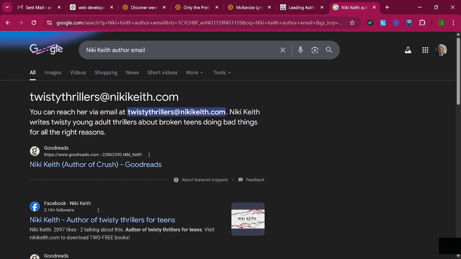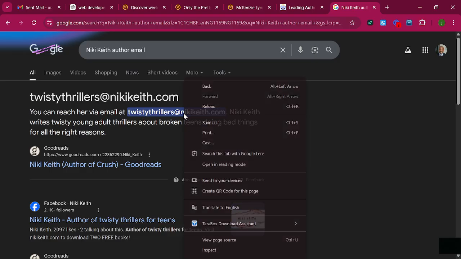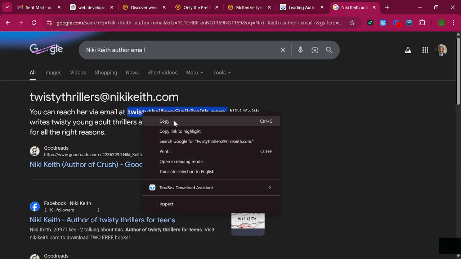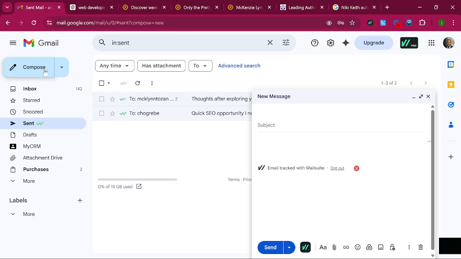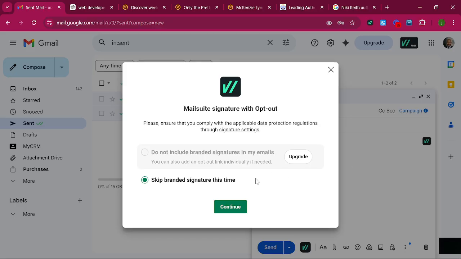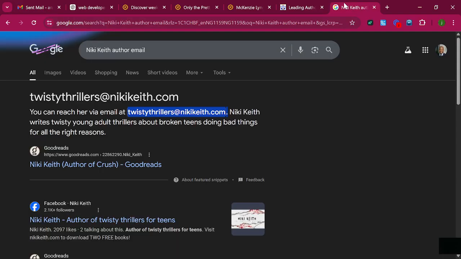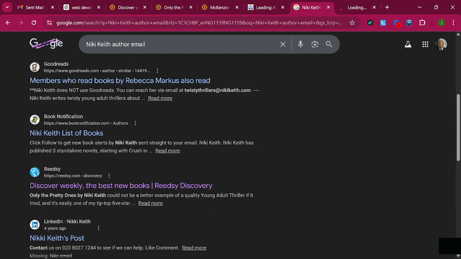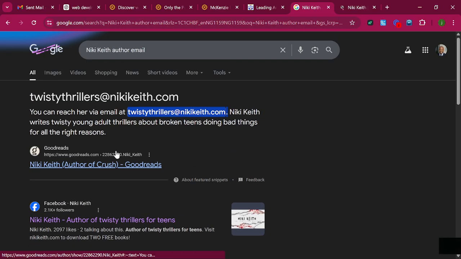Can you see? Automatically we've gotten the email just from AI search. Let's copy this email. Copy, then we paste. Then we open their Facebook, hoping we get their Gmail because the one we have is for their website.